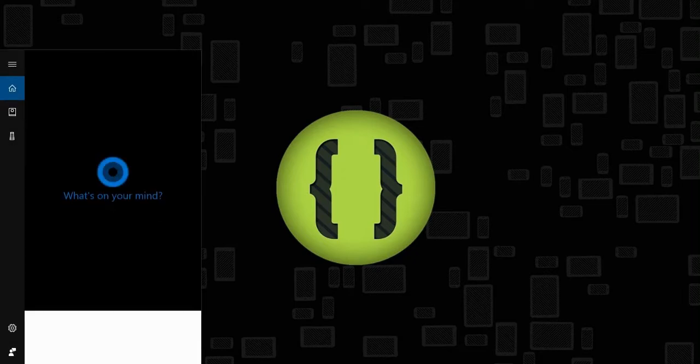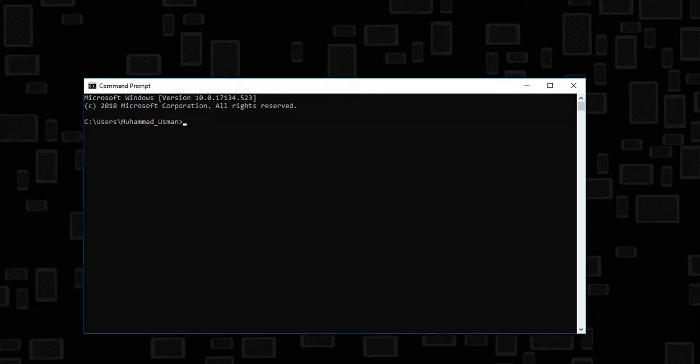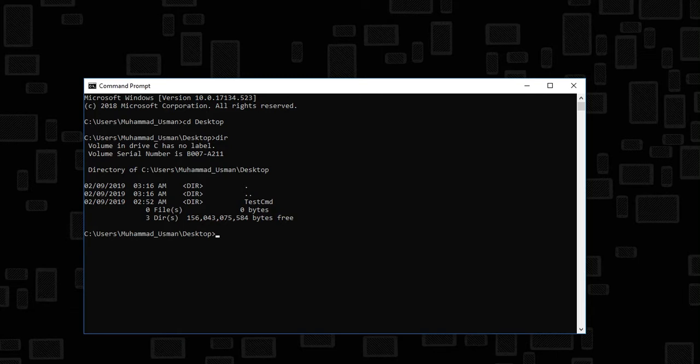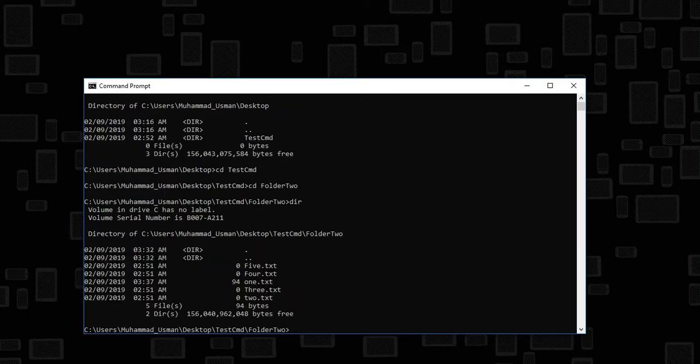Now start your CMD from here. This is my CMD interface. Now I want to go to the desktop. Then in the test CMD folder I have created two folders, like 2 dot. In this folder I have these 5 text files.